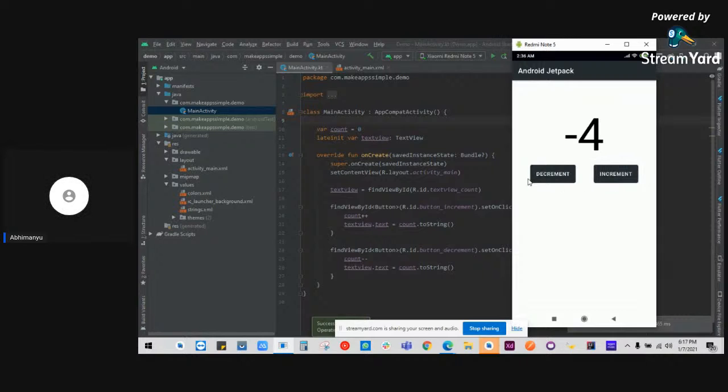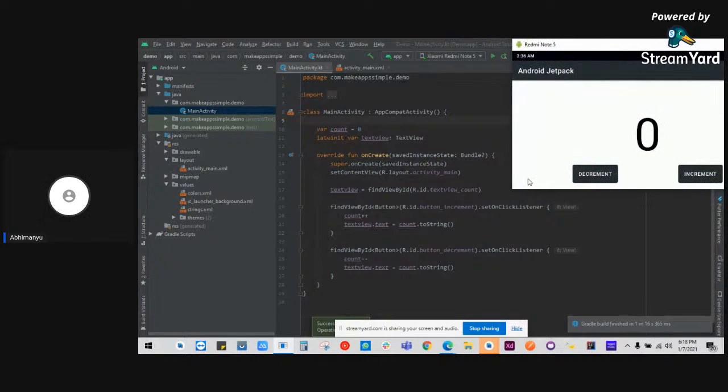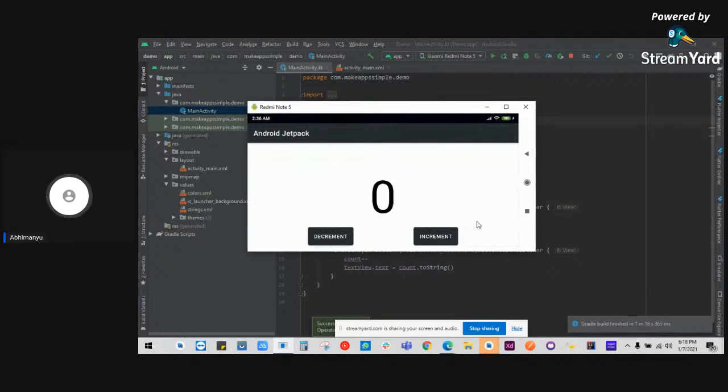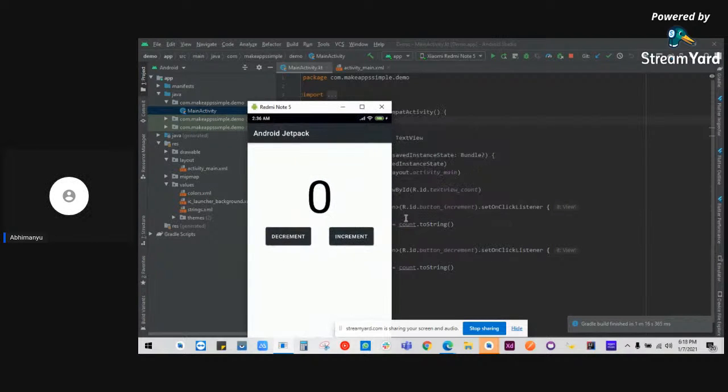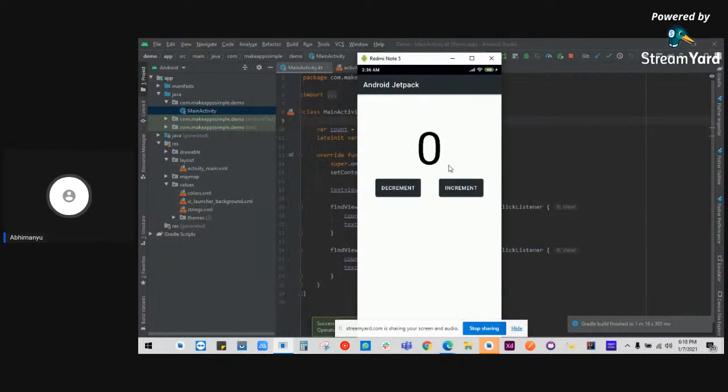But if I rotate the app, when I rotate my mobile device, the app is rotated. The problem here is the count is reset. If it is 5, and I rotate it again, the count returns back to 0. So this is a problem. If you have a counter app, you definitely don't want to lose the count.